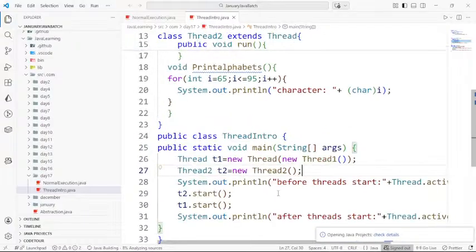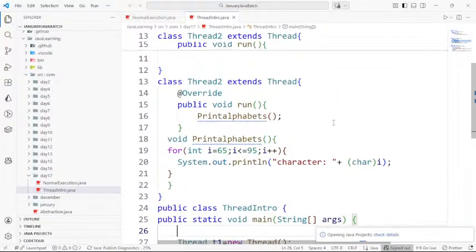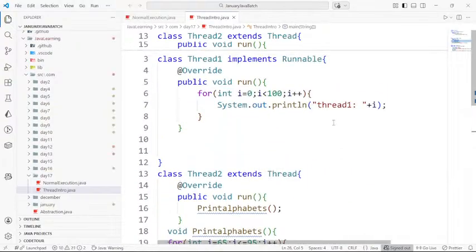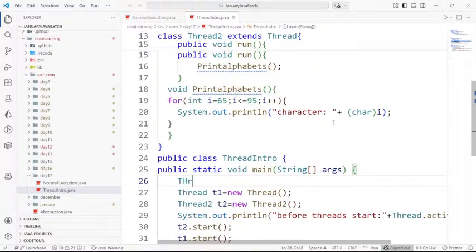Now this is the way you can create a thread. Another way to create a thread is, suppose first you create an object for this. What is that object? Thread 1. For the Thread 1 class, you have to create an object. So Thread 1 t equals new Thread 1. This is the way you can create an object normally, right?